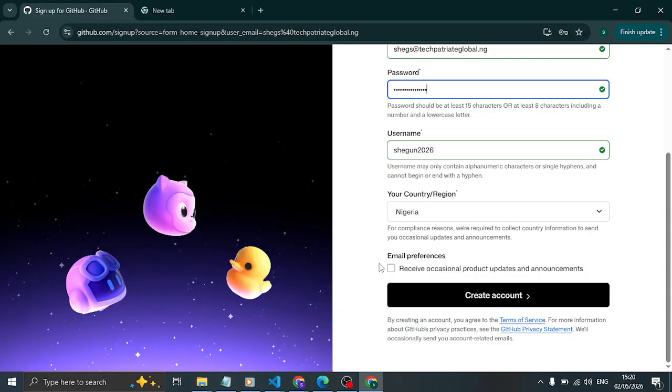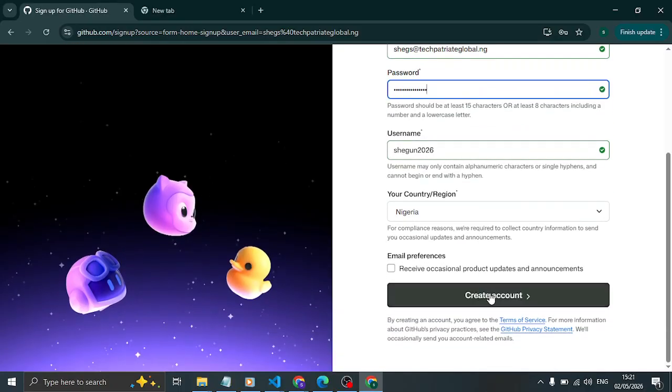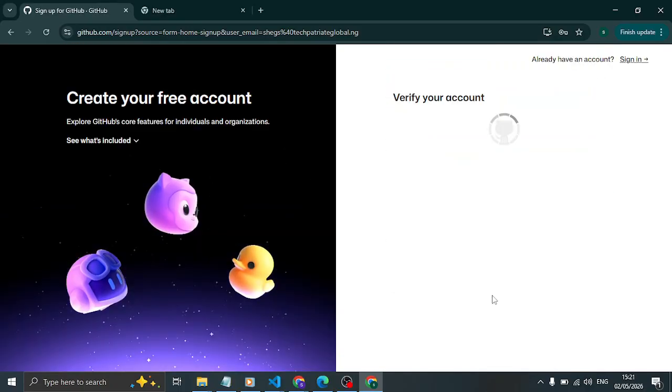Then if I were you, I would not tick this. You can see, are we still together, please? Yes, sir. All right, so if I were you, I would not tick this. You can see it says receive occasional product updates. I don't want them to keep bombarding my mail with broadcasts or promotional messages, right? So just fill in this, then you click on create account.